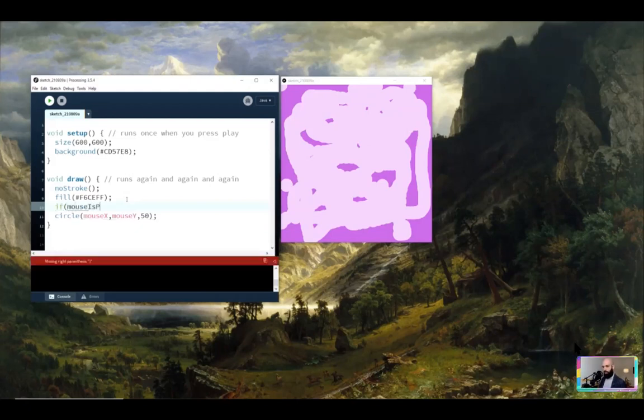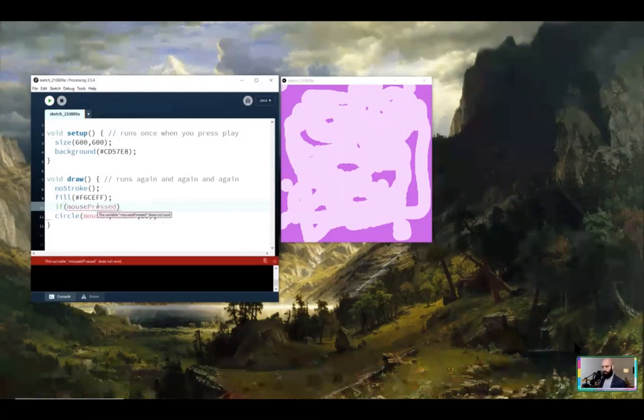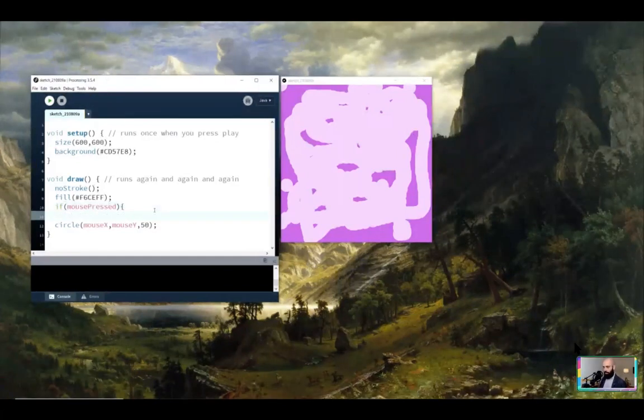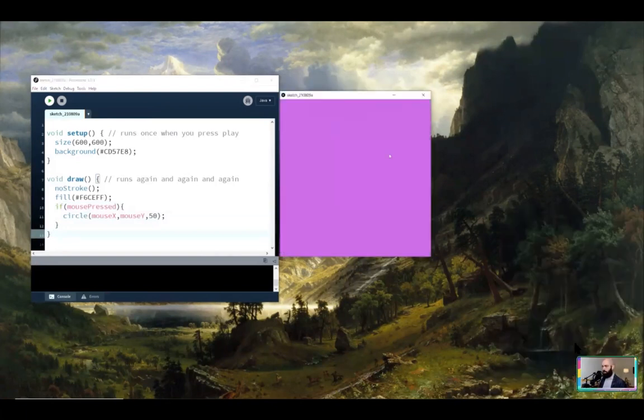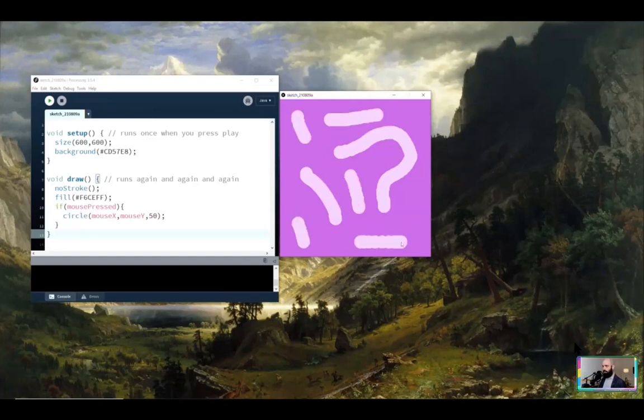So if, I think it's mouse is pressed, but we can check that. No, that's not it. Mouse pressed might be it. So if mouse pressed, and this is going to look a little bit like a function. And I'm going to put this inside. So if mouse pressed, let's see if it runs. Run. Okay, so now I'm moving the mouse, nothing happens. Click, and I'm drawing, release, not drawing, click. So now I have a drawing tool.